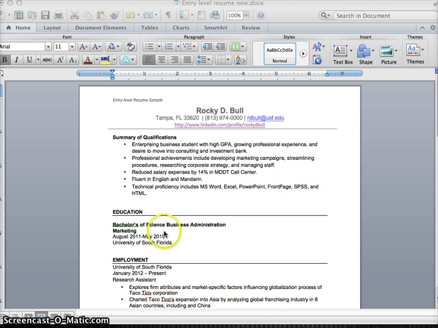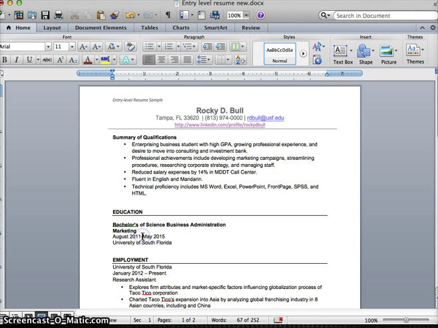Another common mistake some students make is not utilizing the white space that's on the right-hand side of the resume. So what we're going to do is move some of this information over to that section to fill up the page a little bit more.